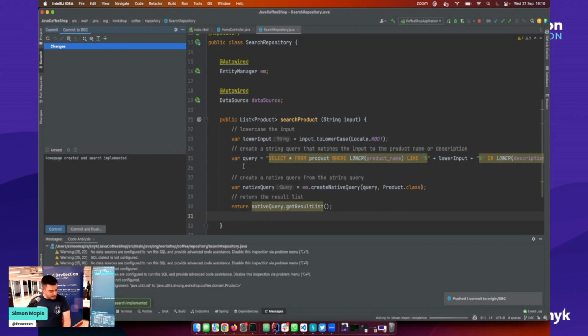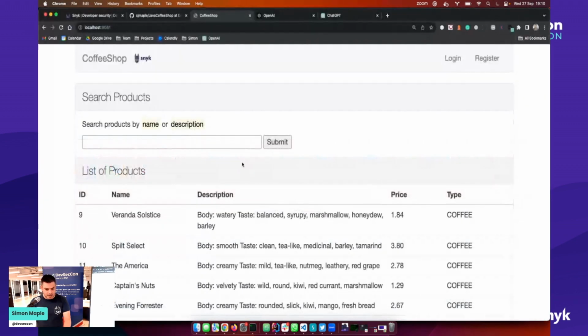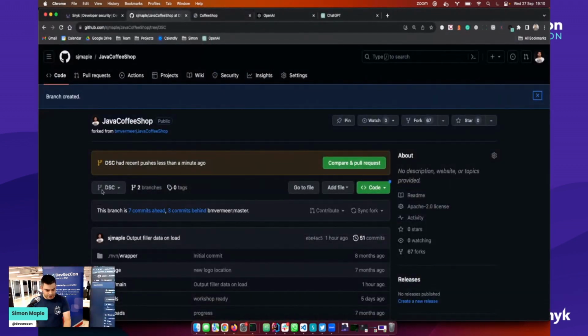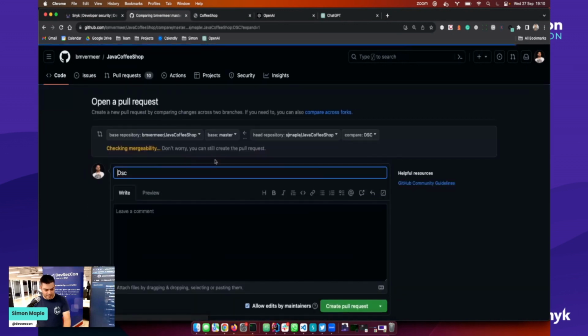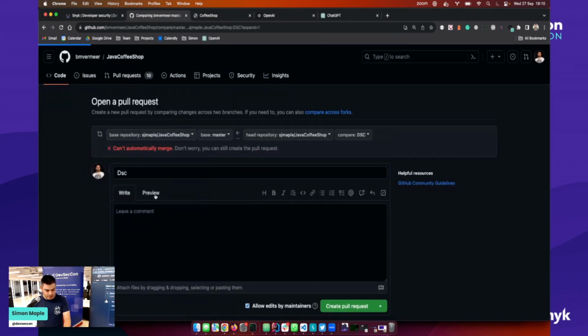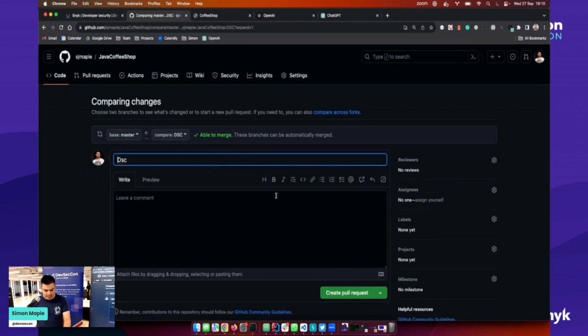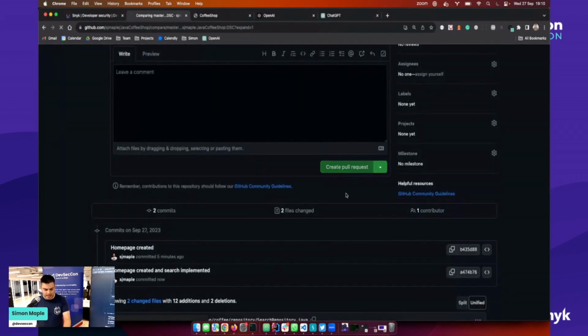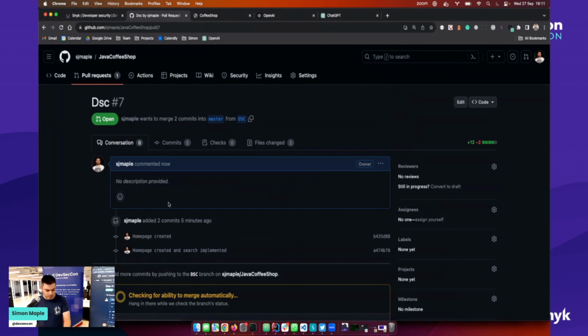Okay, so that's been pushed. In fact, let me go back over to my GitHub repo there. You can see there's pushes that have been made. Let's compare and create a pull request here. Let's push that back to my master. We're able to merge. Perfect. Create a pull request. This is going really well.